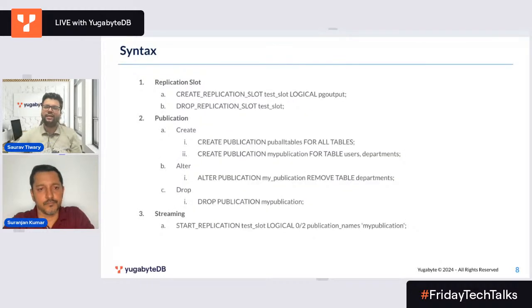So let's talk about the syntax, and then we'll see all of it in action in the demo. To create a replication slot, the command is create replication slot. You give the slot name, you give logical, because this is logical replication, and you give the plugin name. In this example, we have pgoutput. To drop the slot, it's pretty straightforward.